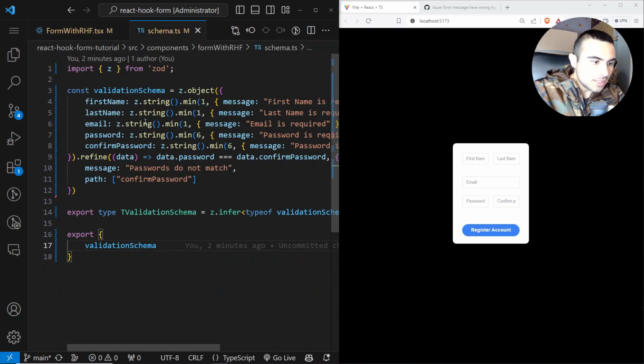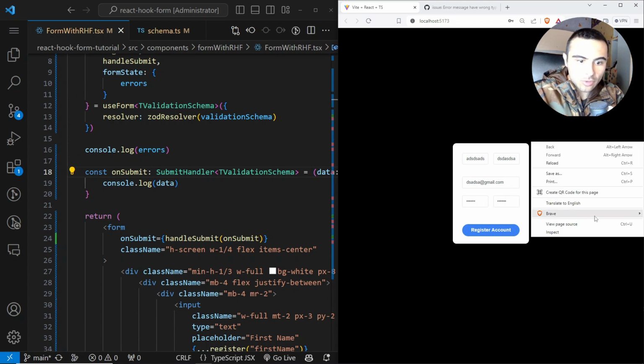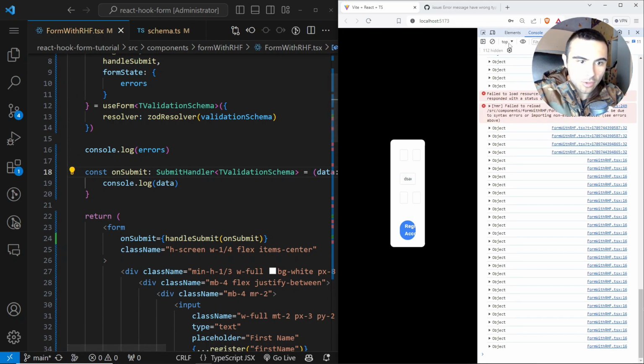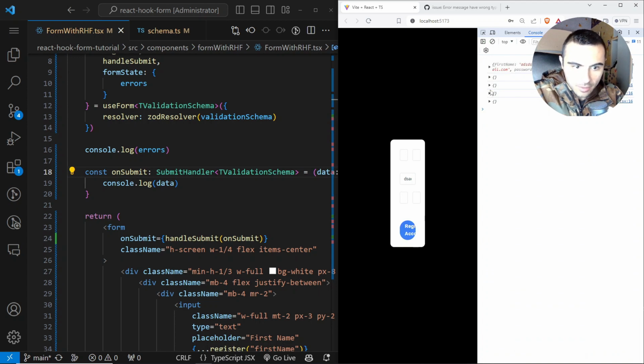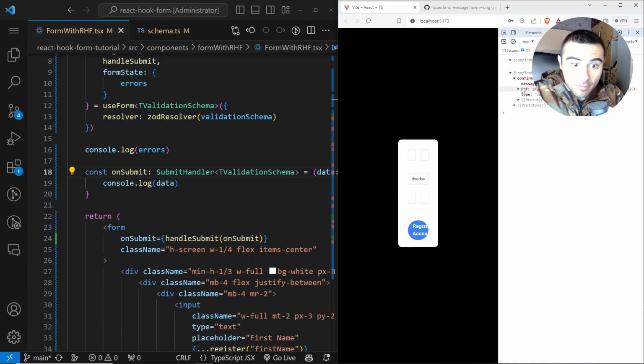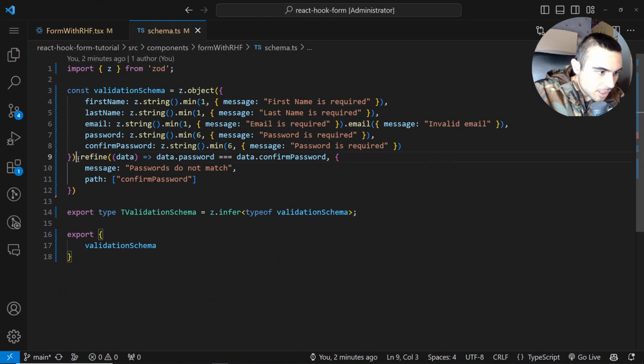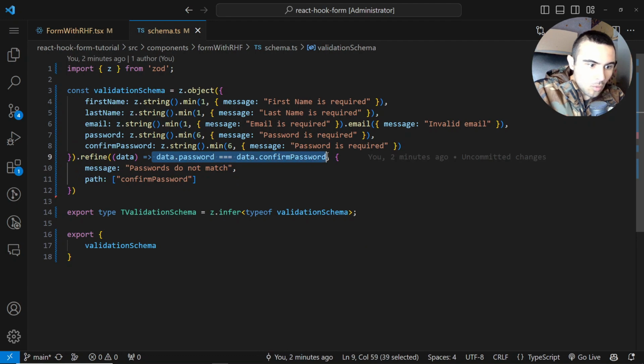And right now, let me try here to submit the form. You see here the constraints that we have. Okay, here first name, last name, @gmail.com, 123123. And I want to console log the data. Right now, we are going to have no errors. Click on register, we have no errors, and here is the data. But let's say that I add an extra character here to my password. Click on register account, and here you see from the .refine we have passwords do not match. Exactly this piece of logic that we have written.